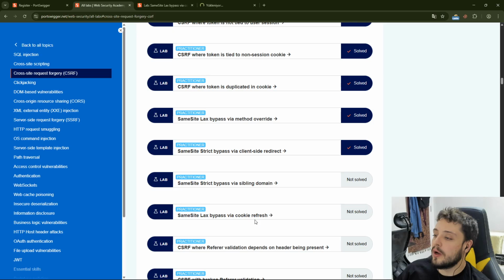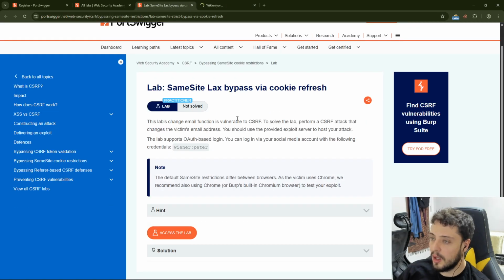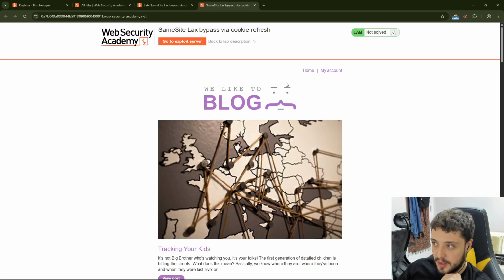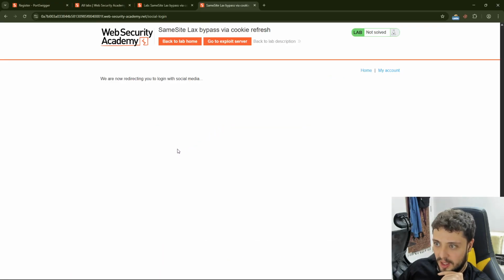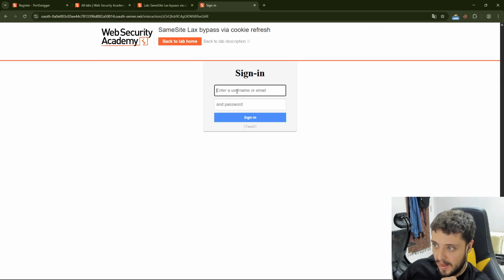Okay, we are here. Cookie refresh. Same site lax. Again, the same. We cannot send the user from our exploit page to change his email address without finding another gadget, and it is saying cookie refresh here. So again, it took me a lot to find this, but as you can see, it is redirecting us to social media. And was it winner Peter? Yes. Let's put winner Peter.